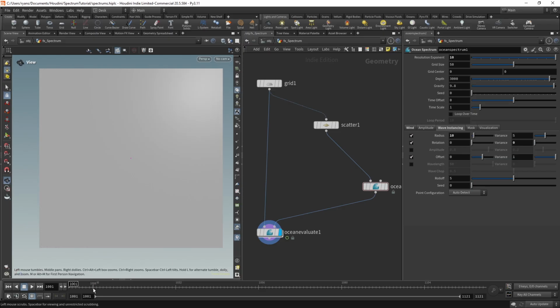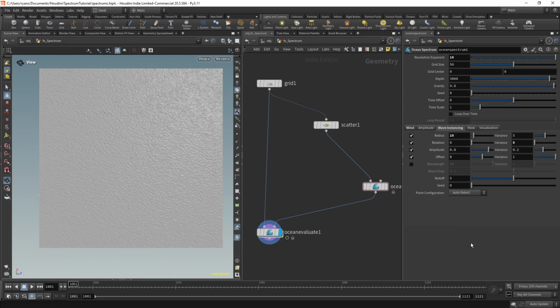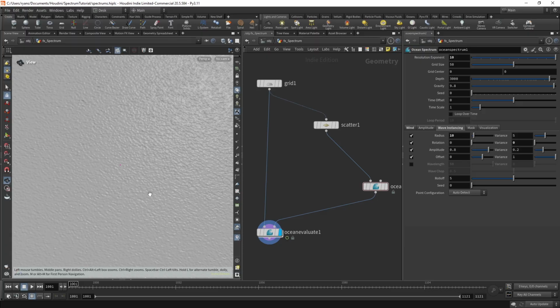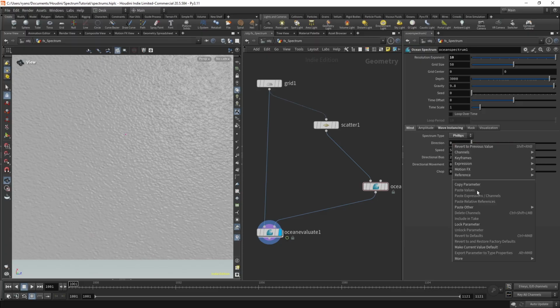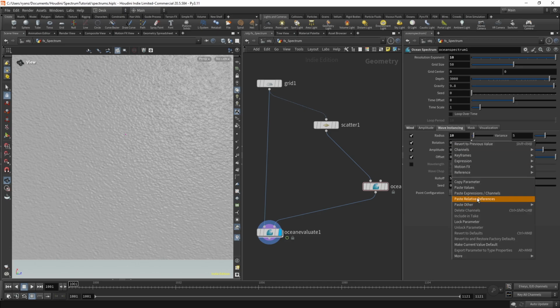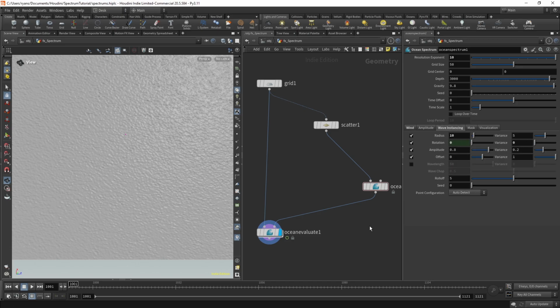If I turn amplitude off, we obviously get nothing. But it's useful with that rotation. But for the most part, you could just match that, you could even reference that here like that, and then just keep the variance. So if you want to be super safe, there's an option for you.